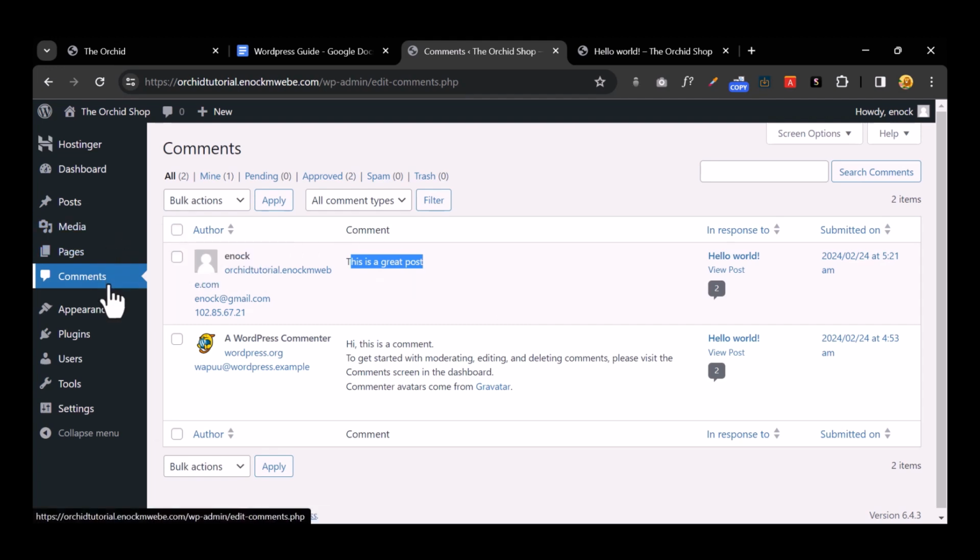Now under comments, we have the appearance section, and this is where you manage your themes, and we're going to be talking about themes shortly after this and some other functionalities. We're going to spend so much time in the appearance section so that you guys will better understand it. Then you have the plugin section.